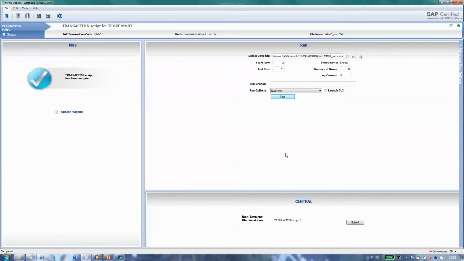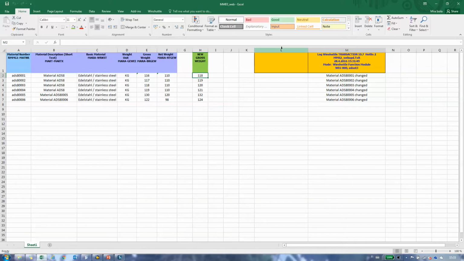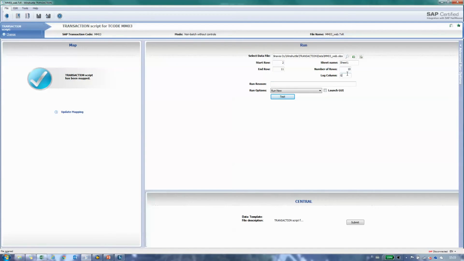Great. At this point, I just want to make sure that my settings here are correct. For instance, the log column. What did I want as my log column for this one? I wanted L. So let's change that. Like so. Of course, I can also run the script one more time just to test it.